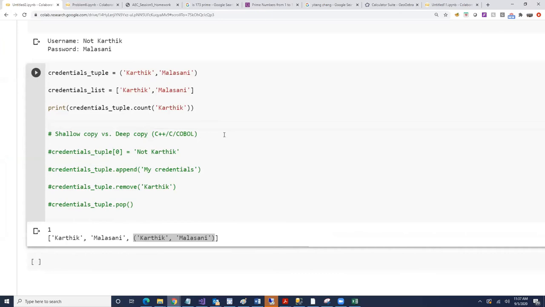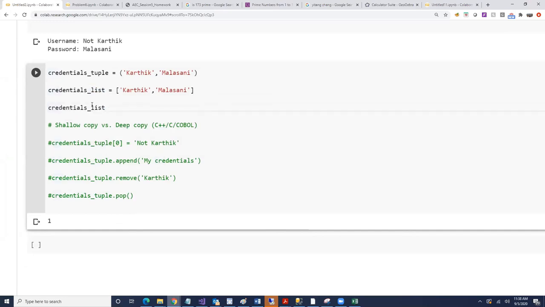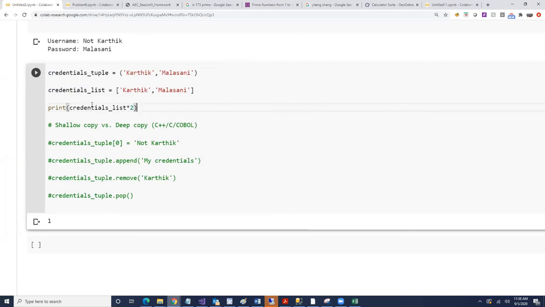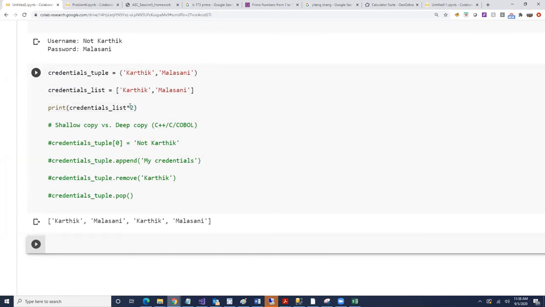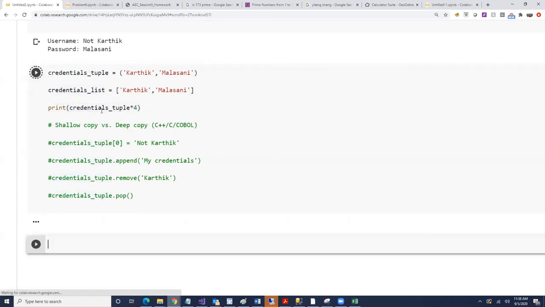So what if I do credentials list times 2? What would this do? Okay, so it repeated the list 2 times. If I do credentials list times 4, it repeats the list 4 times. Yeah, it duplicates the list by appending it. It's like list extending, making copies of the list. So you can do the same thing with tuple. Let's see, can we do? Yeah, looks like you can do the same thing.